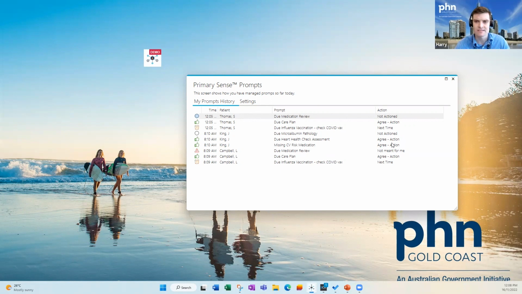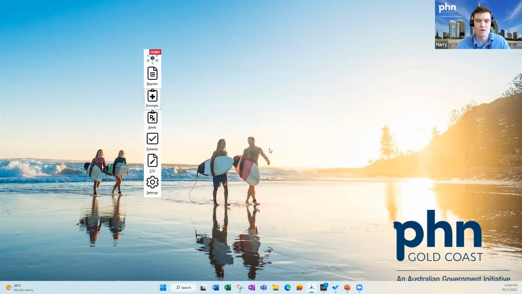Once again, Primary Sense prompts are unique to general practitioners only and will automatically appear, if relevant, when the GP has Medical Director or Best Practice opened for that particular patient.